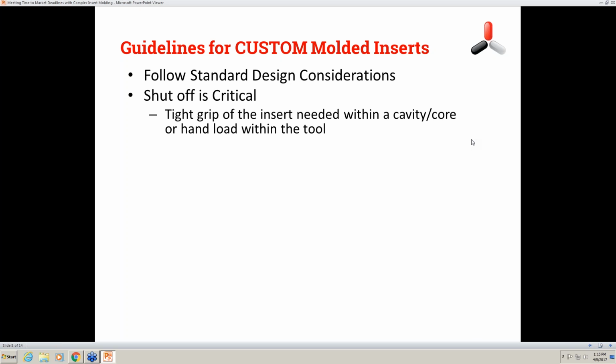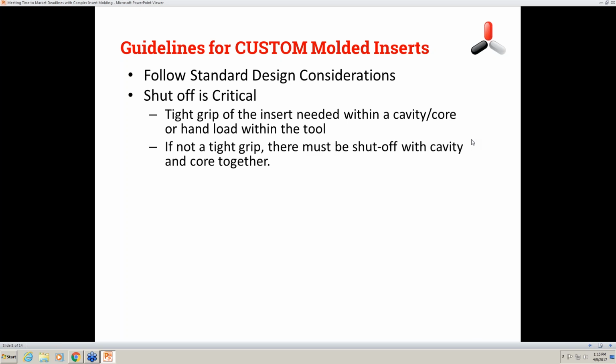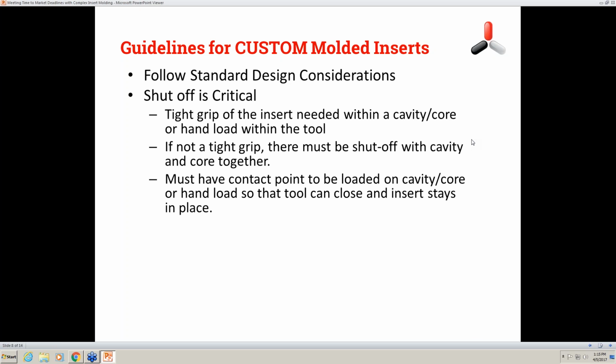You've designed the part, you've engineered that part to make sure that it's within one area. So the shut-off is critical. We want to make sure we're able to hold on to it. If it's not a tight grip in there, there has to be shut-off with the cavity and core together. This next note is we need a contact point, and this is part of being able to shut off with the core and cavity.